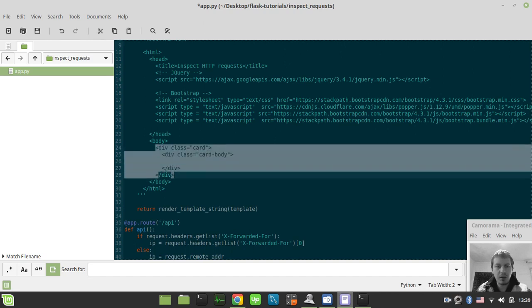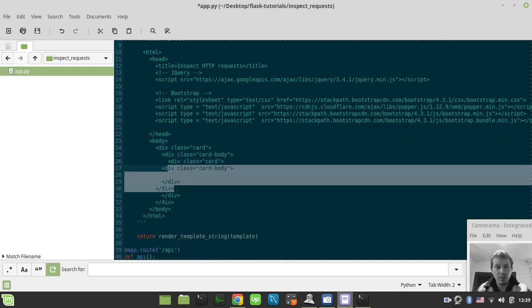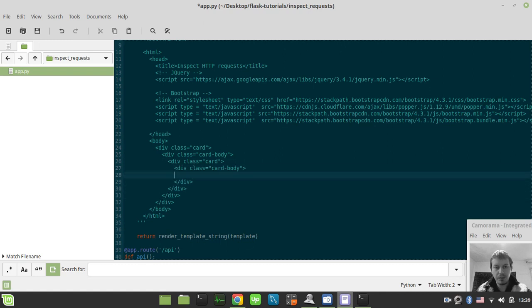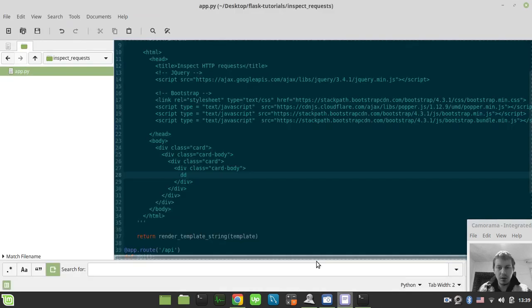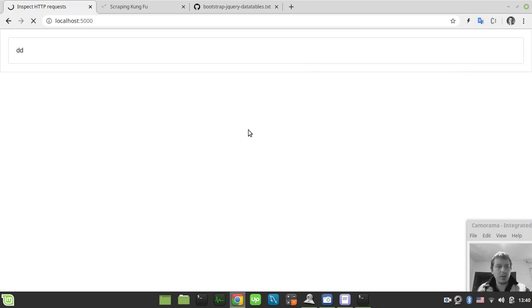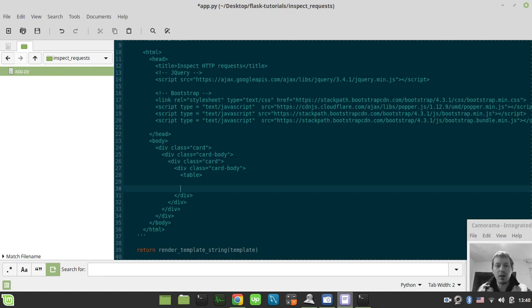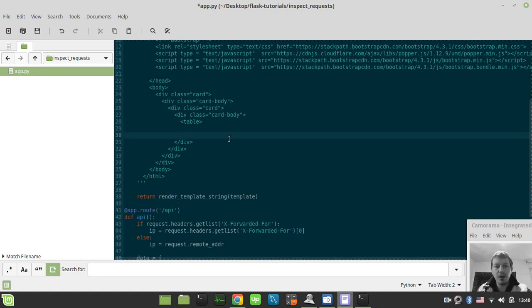Now I just want to make it nested to have somewhat nice cute borders. Okay, so let me just see whether it works. Okay, simply needed to update my browser correctly. Okay, so here we'll create a couple of tables. So the very first table would be responsible for the request related stuff like IP address, method, and the URL, and the second table would be responsible for headers respectively.